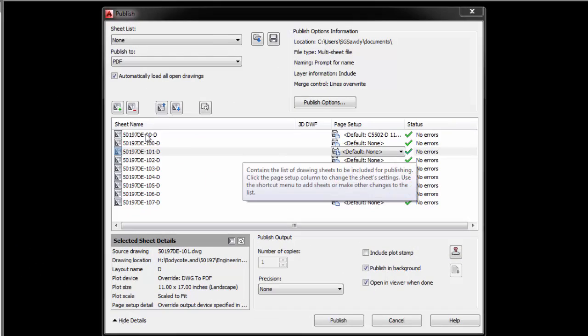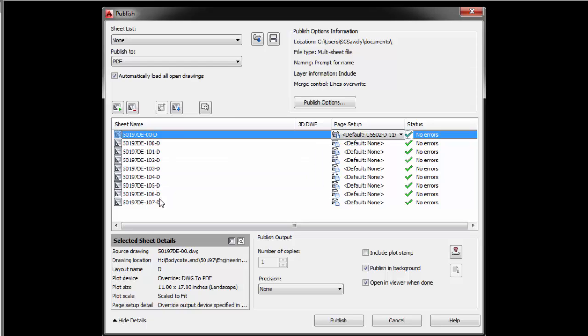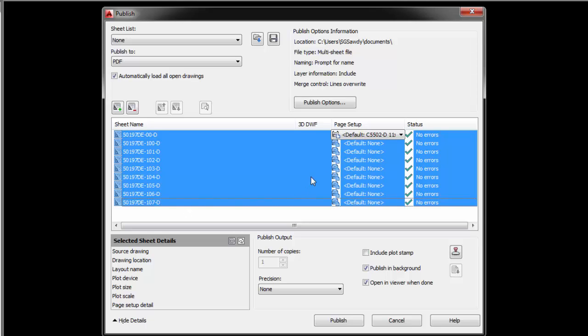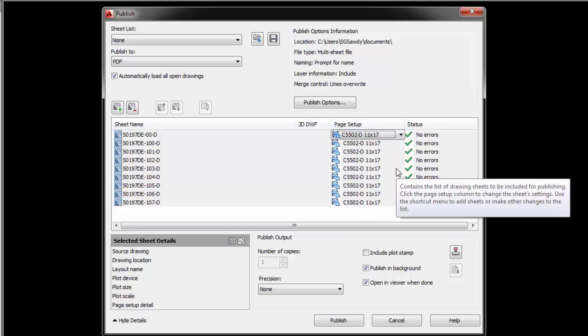Now that your sheet list is populated, you want to set the page setup configuration. If all the sheets are the same, model or layout, and will be plotted the same size, then make sure you have the first sheet highlighted in the list, and then select all the rest of the sheets. Then select the drop-down arrow in the Page Setup column on the first sheet. The list of available page setup configurations for that sheet will be listed. Scroll to the configuration you want to use for this batch plot and select it.